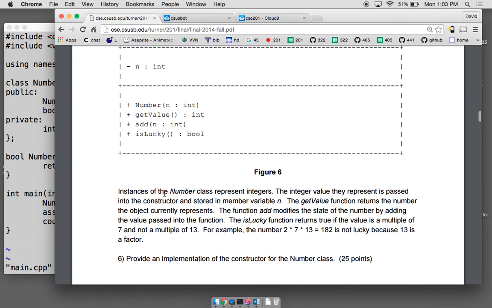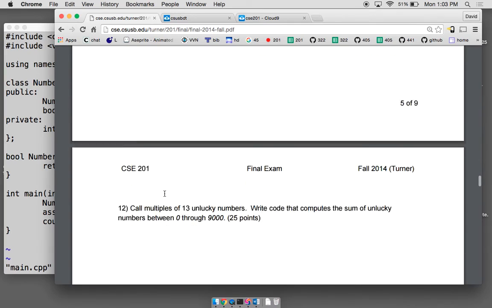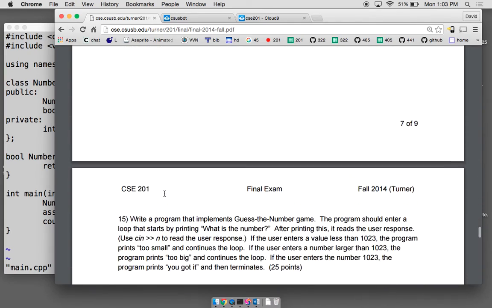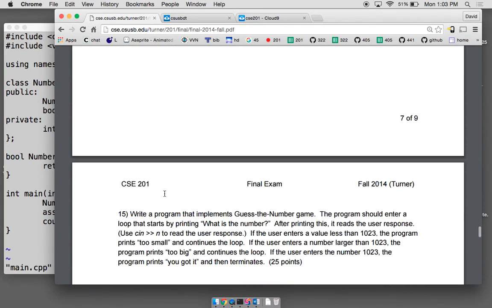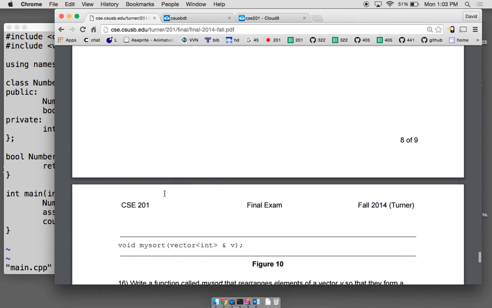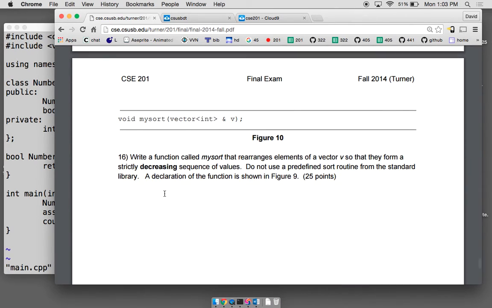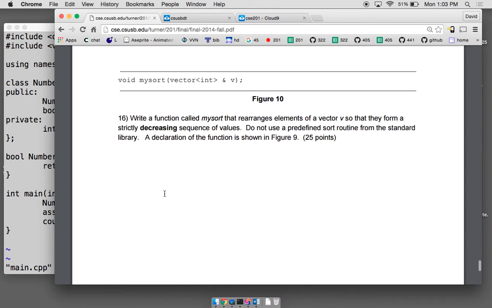Oh, I had a question. When we do sort, I saw it in the test, but you say not to use the one that's already in the library. Can we use swap? You can use swap. We don't have to do a temporary? You don't need to implement swap. You can just use swap. That's acceptable. Okay.